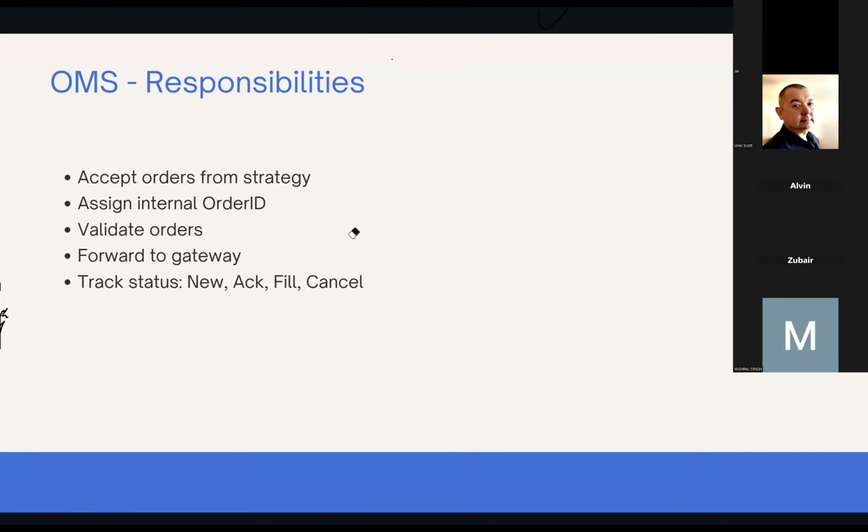It also has to validate that the order that is actually being sent is in a valid format, has the correct values, and it forwards it to the gateway. It also tracks the status, exactly what's happening.